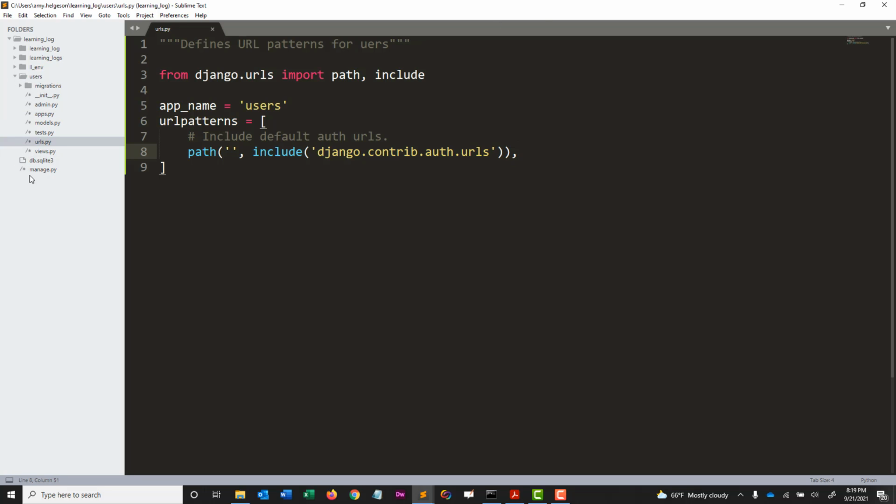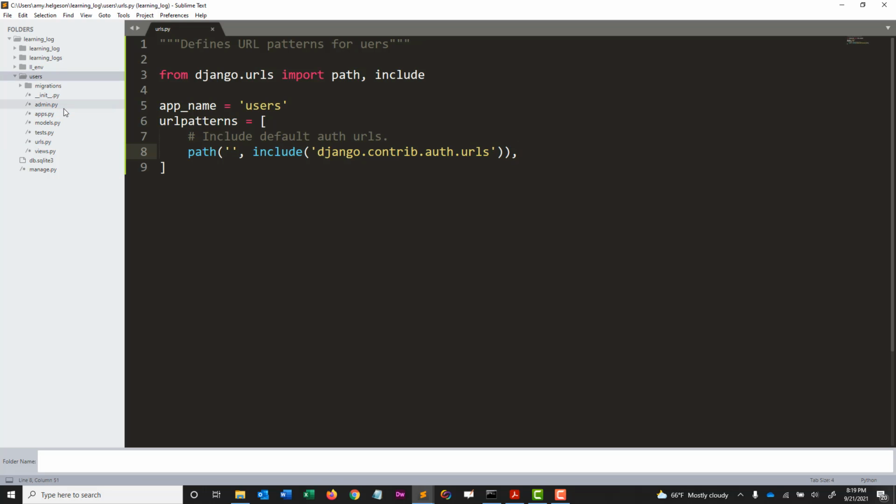So we are going to create our directory first. Inside the learning log users directory, the one that we're currently in, we're going to create a new directory called templates. Much like we did with learning logs, right? We created a templates folder and then created learning logs within that. So it's the same process here. We're going to create a new folder and we'll call it templates.